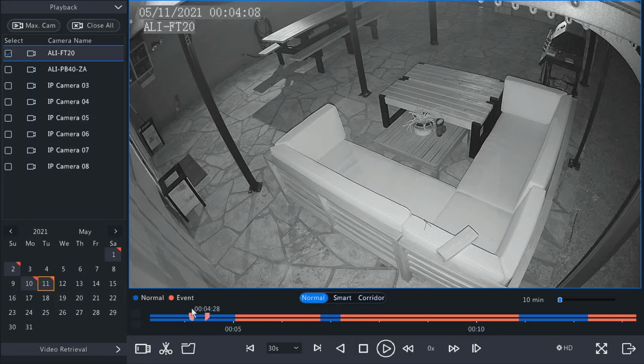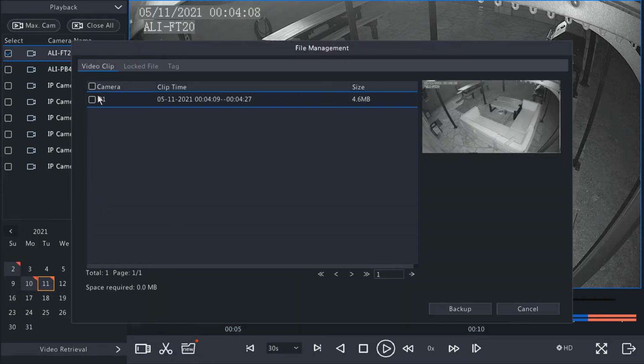Once I'm done setting those start and end brackets, I will hit the stop clipping option, and that will save that file in file management. There is that file right there.